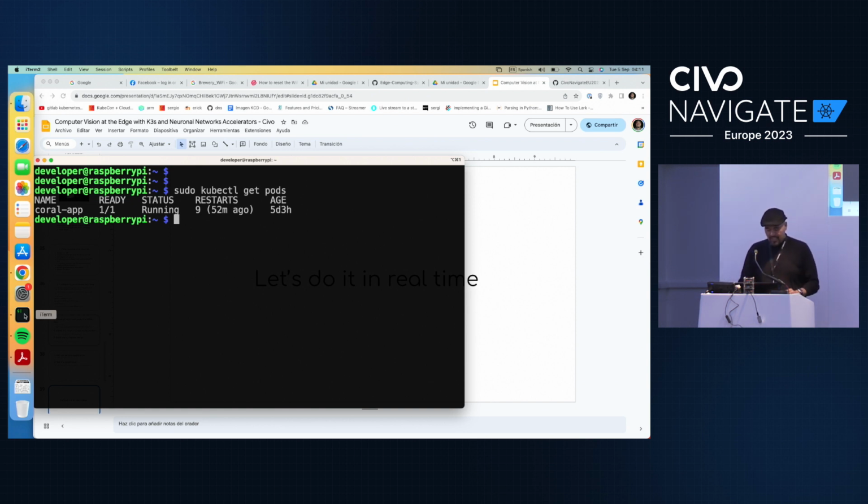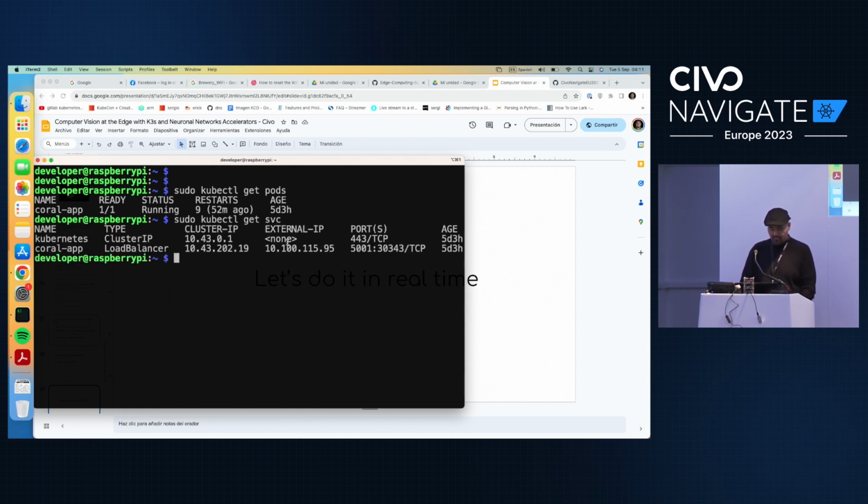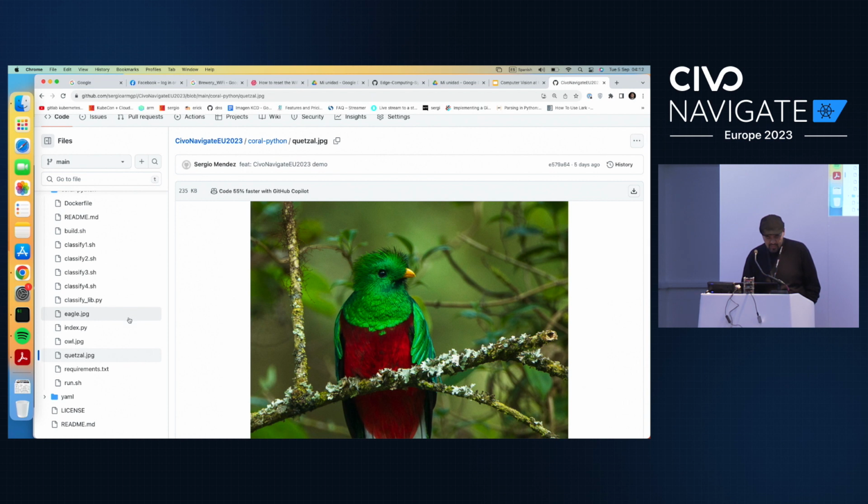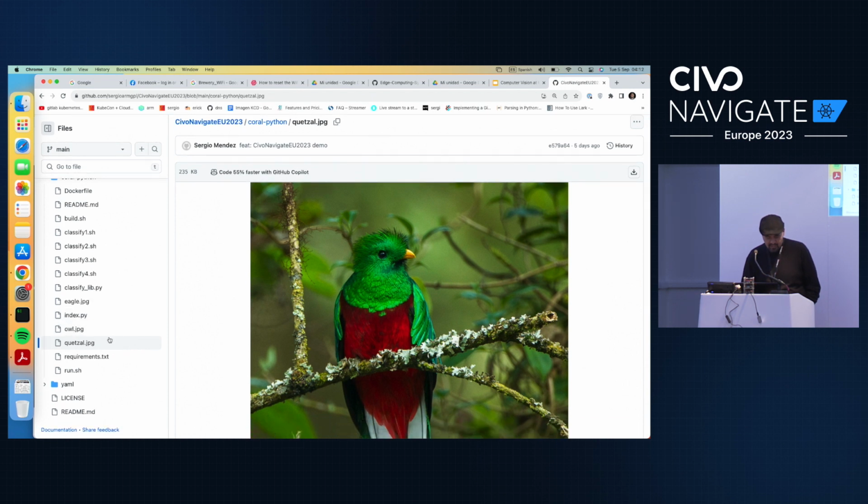So, as our instructions say, what is the service of this application? It's running there on this IP address. Here is the URL for the inference one. Let me show you the code. I have different birds: an owl, a quetzal, an eagle, and other birds, right?